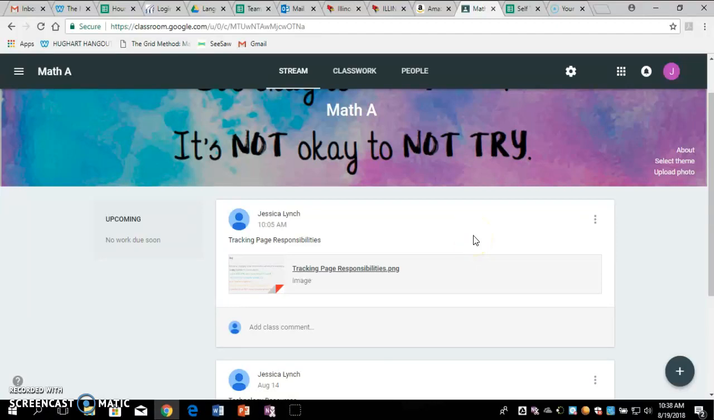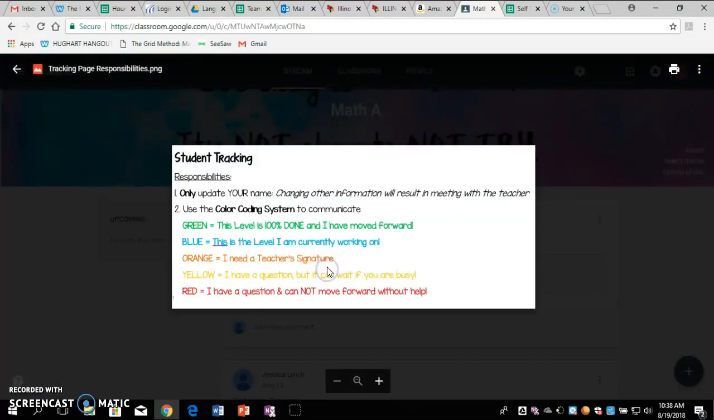All right, let's talk about how we're going to use this tracking page efficiently for us. So in Google Classroom, we have the tracking page responsibilities. And so if you ever can't remember what these are, you can always come here and look. And this just shows you what colors to use and your responsibilities as you're tracking yourself on our student tracking page.